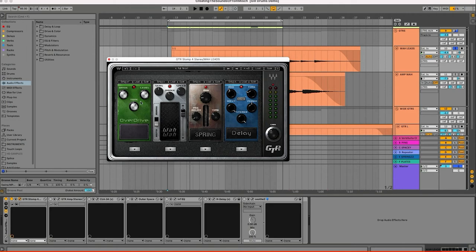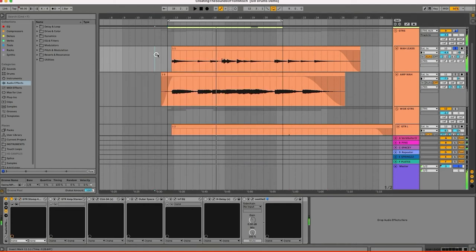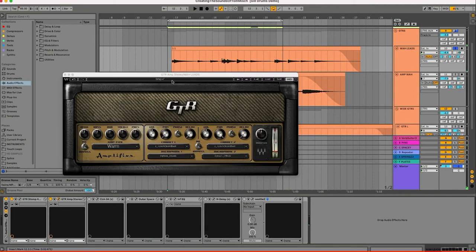So with just the board. Instantly sounding cooler. Then we're going to go into an amp because we want to get some reality to this.